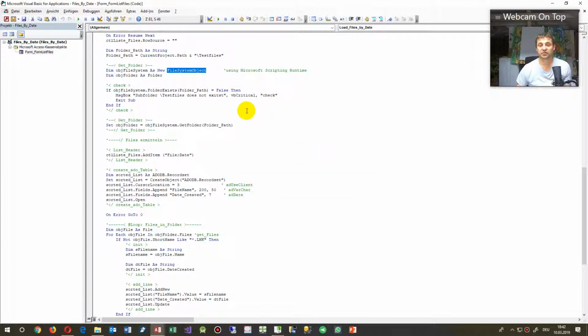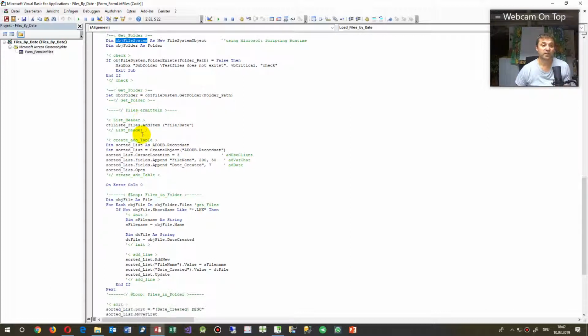This will create an array, or simply something like an array. So we say create a new file system, so this is my new Explorer. And then we say if the folder exists, where we want to collect the files, then okay. If it's not there, we check it, then go out of the sub.